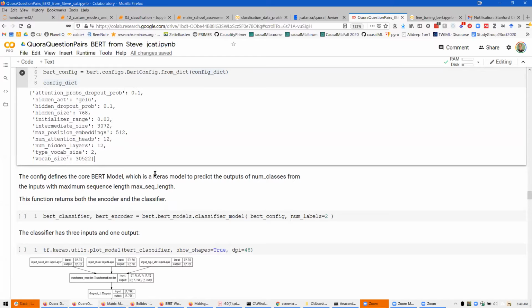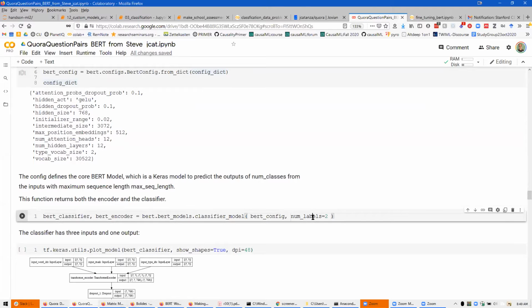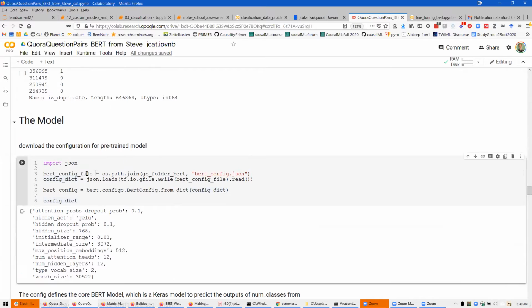The config defines the BERT model, which is a Keras model, to predict the outputs of num classes from inputs with maximum sequence length, max seq length. The function returns both the encoder and the classifier. So, right. But I'm a little confused about what this is doing here.